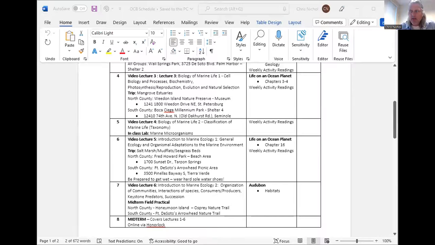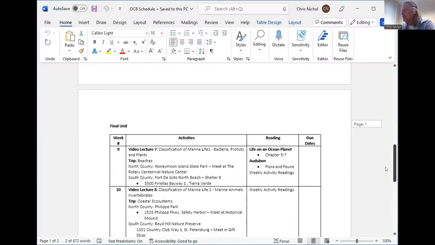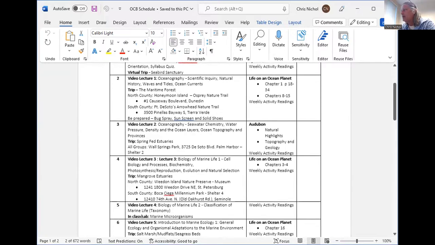The first thing I'll have a look at is the schedule itself. Now, it is a 16-week class divided into two units, the midterm unit and the finals unit. You can see that there's a trip or lab every week that'll be one day on Tuesdays held in North or South County, and one day Thursdays held in North or South County. And I'm not sure which day is North and which day is South County because they're working on the schedule, but there'll be two distinct meetings and you'll be required to attend one.